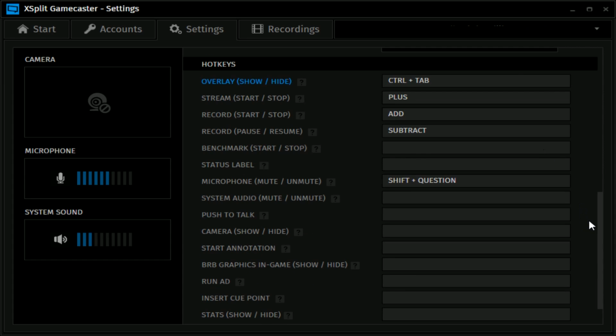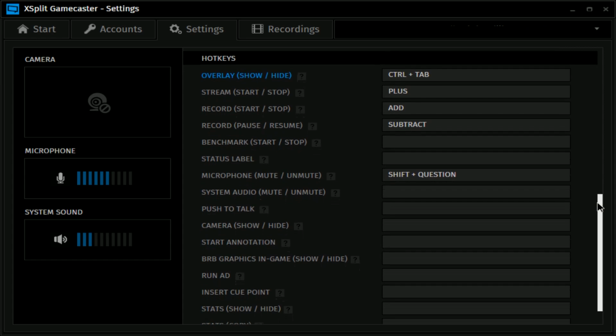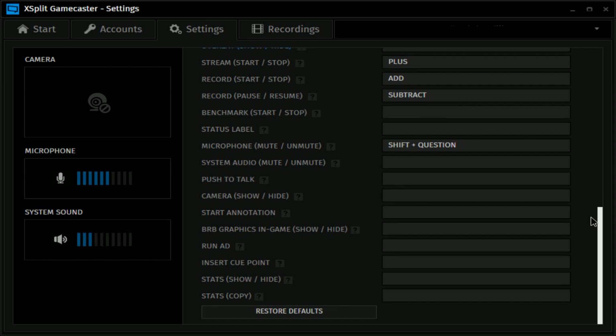Now scrolling down again, you can set your own hotkeys. The overlay as a default is selected as Control Tab. You can change it, and I actually added these to start streaming and recording, pause, and mute my microphone. But as you can see, there are a range of different options, so you can run adverts now. I haven't really looked into this because I'm not a Twitch partner, but anyway.